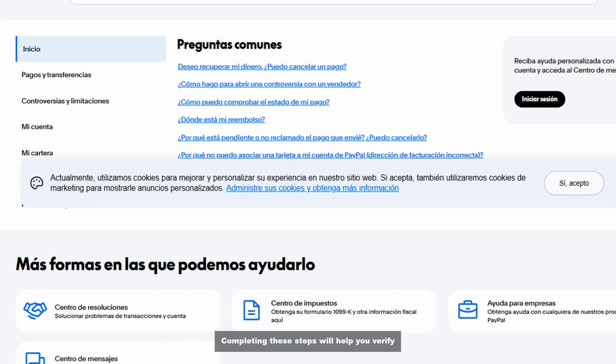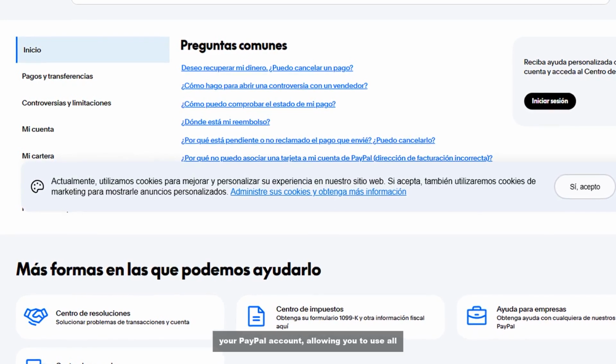Completing these steps will help you verify your PayPal account, allowing you to use all its features securely.